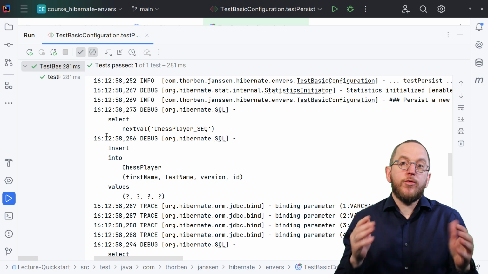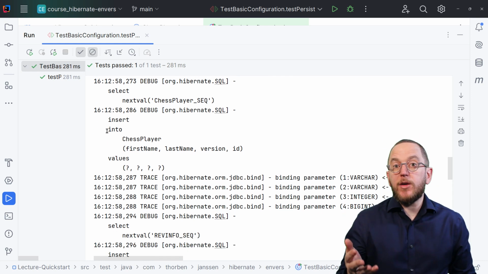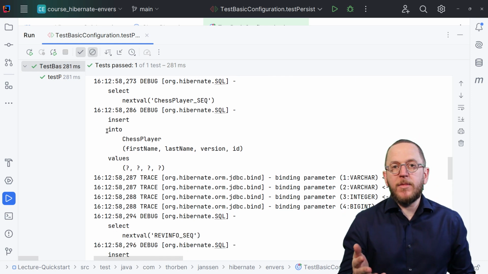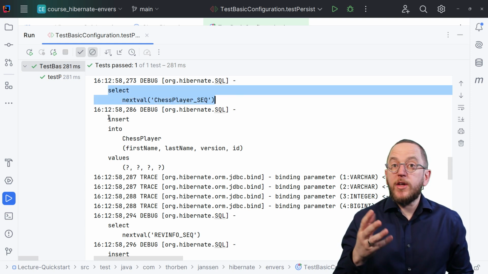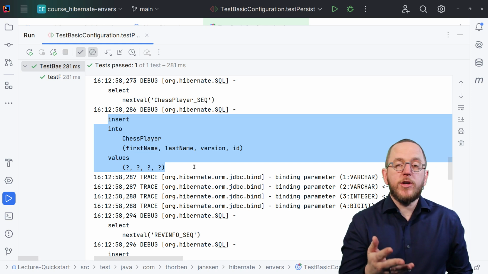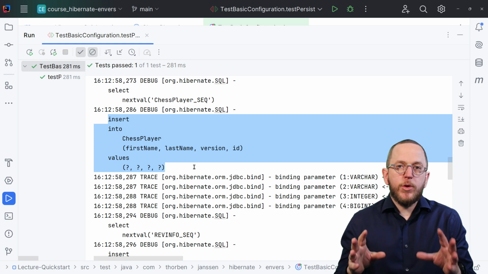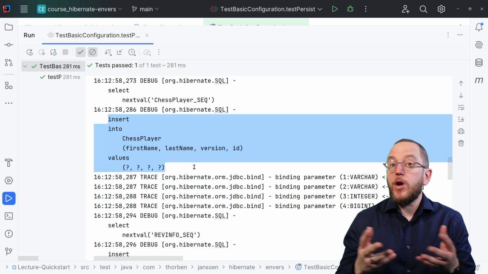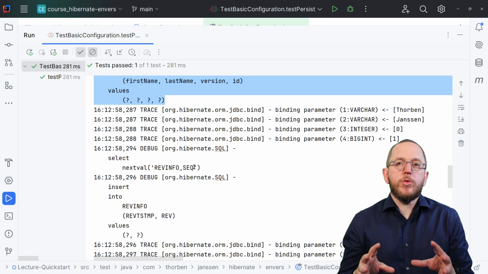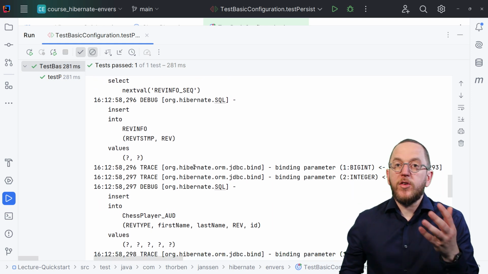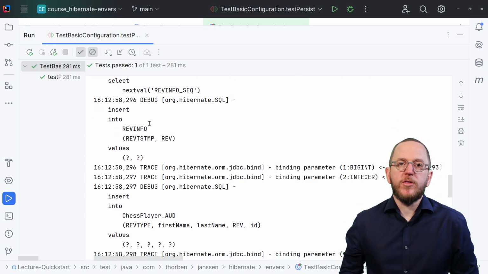Okay, let's scroll further down and check what Hibernate did when we ran the test case. It got a new value from the chess player sequence and stored the new player in the chess player table. That's what you expect when using Hibernate or any other JPA implementation. But these are not the only SQL statements the test case triggered. The following are caused by Hibernate Envers.